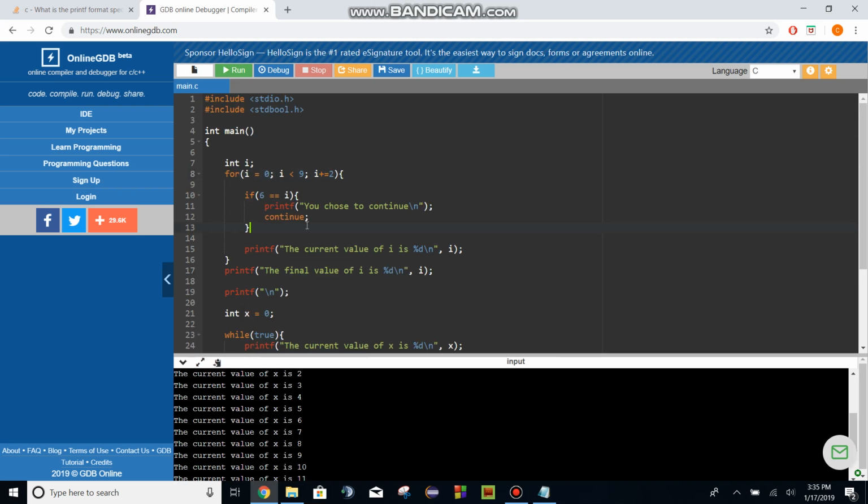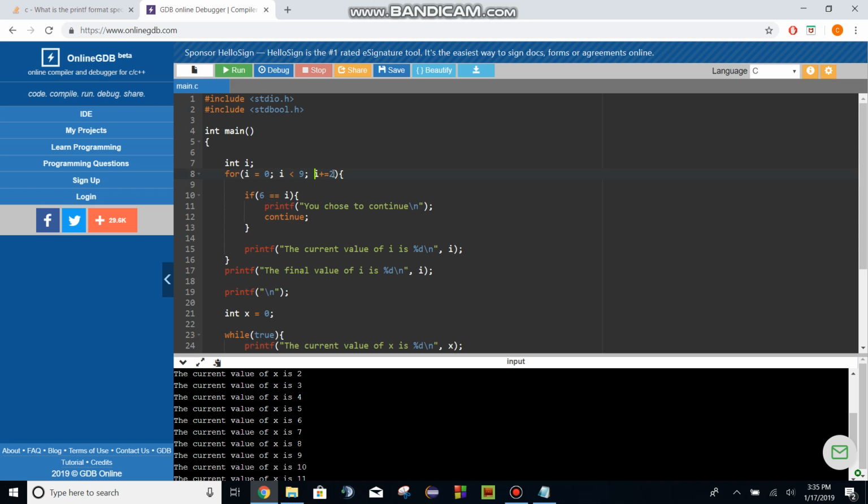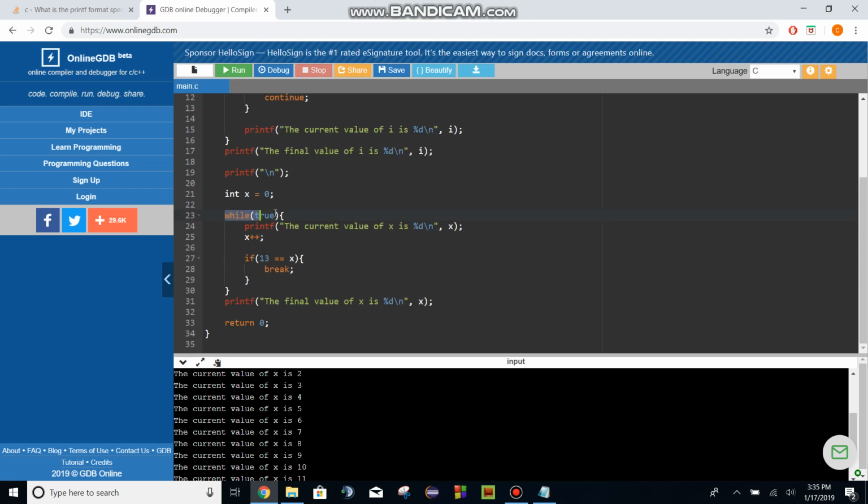This wasn't a good example, but there are situations where this makes more sense. So yeah, that's how you use continue, break, and that's how you increase by 2. And that's how you make a while loop with true in between the parentheses.